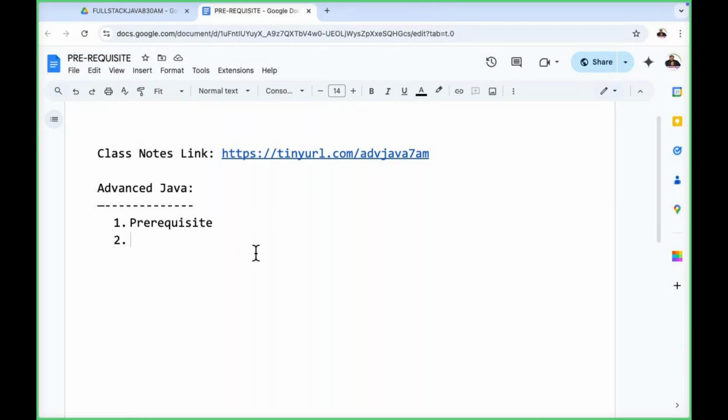If any topic is required in advanced Java, especially to start the JDBC topic, I'm going to discuss that concept as part of the prerequisite. It may take 4 to 5 days. Once we complete the prerequisite part, you are well suited for learning advanced Java. Understand it clearly. The next one comes after that.